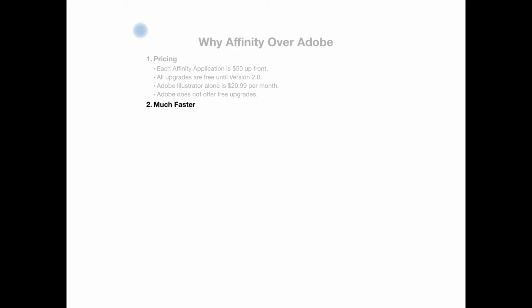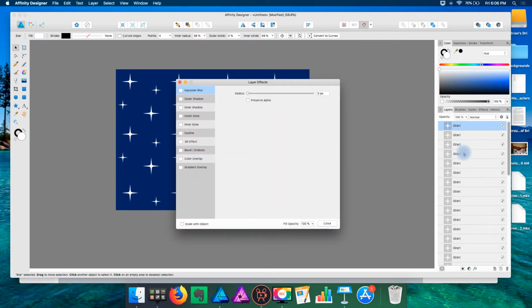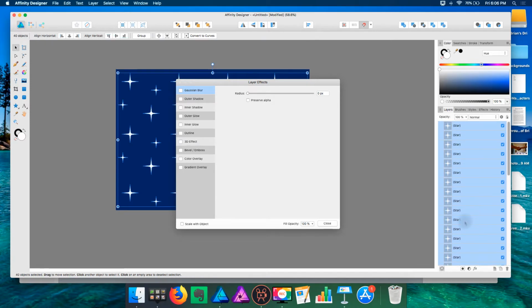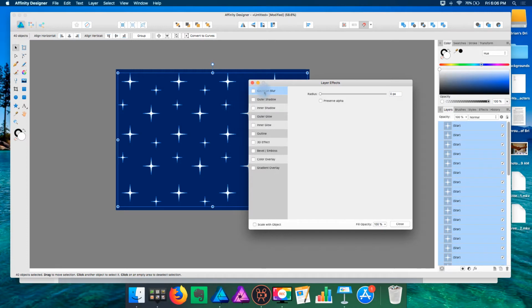Number 2, it is much faster. Adding effects does not involve a loading process. They are instant. So here's an example. Because I have all of these stars, I'm going to take a star and add an effect, and then select the remaining stars, holding Shift and selecting the rest of them. And now maybe I want to add a Gaussian blur to the stars. So I'm going to check it off and then add the radius. Now see how it's instant.